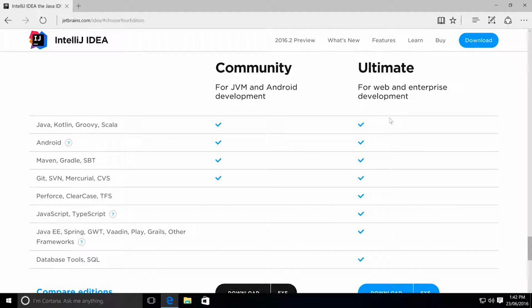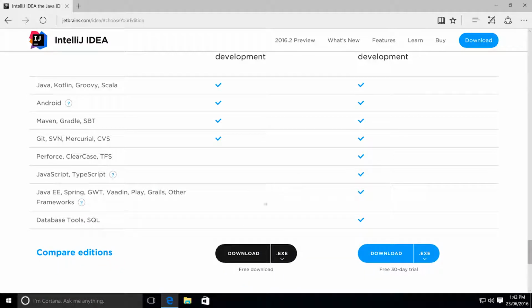If you want the Ultimate Edition, which has got a few other bells and whistles and some extra functionality, you can normally get a 30-day free trial of the Ultimate Edition. I can extend that and show you how to get a 90-day free trial of that, and you can always choose to revert back to the Community Edition in the future if you like. So the choice is yours as to which option you choose. In this video, I'm going to go ahead and download the Community Edition.